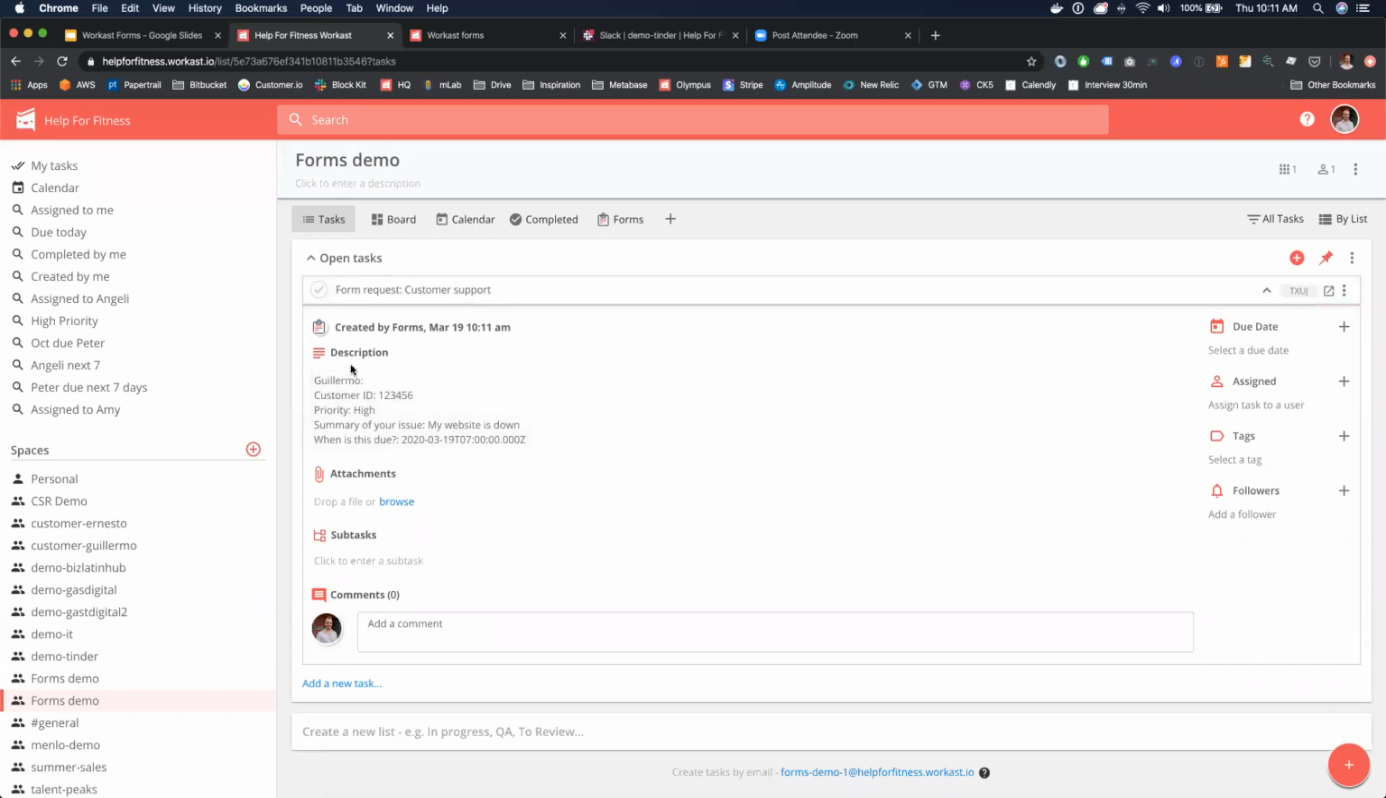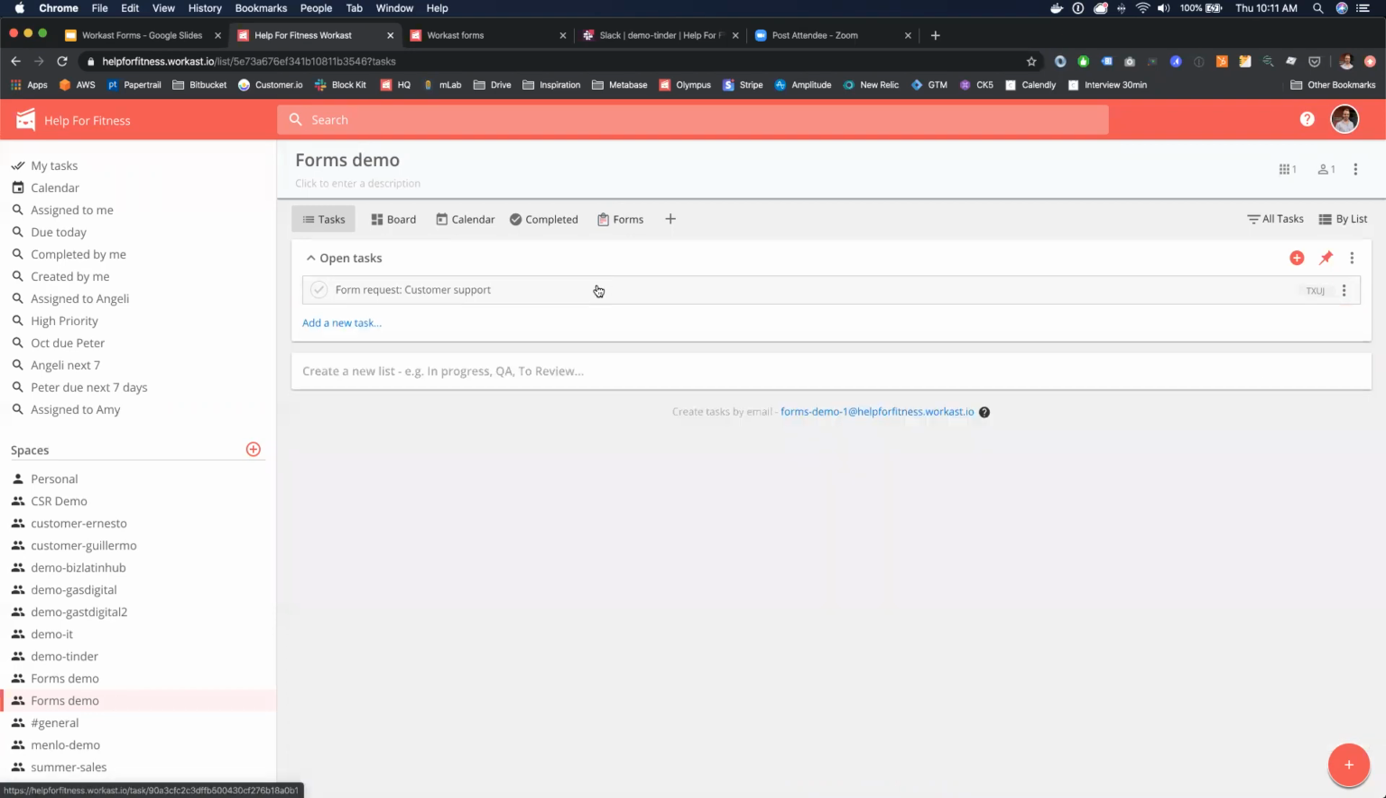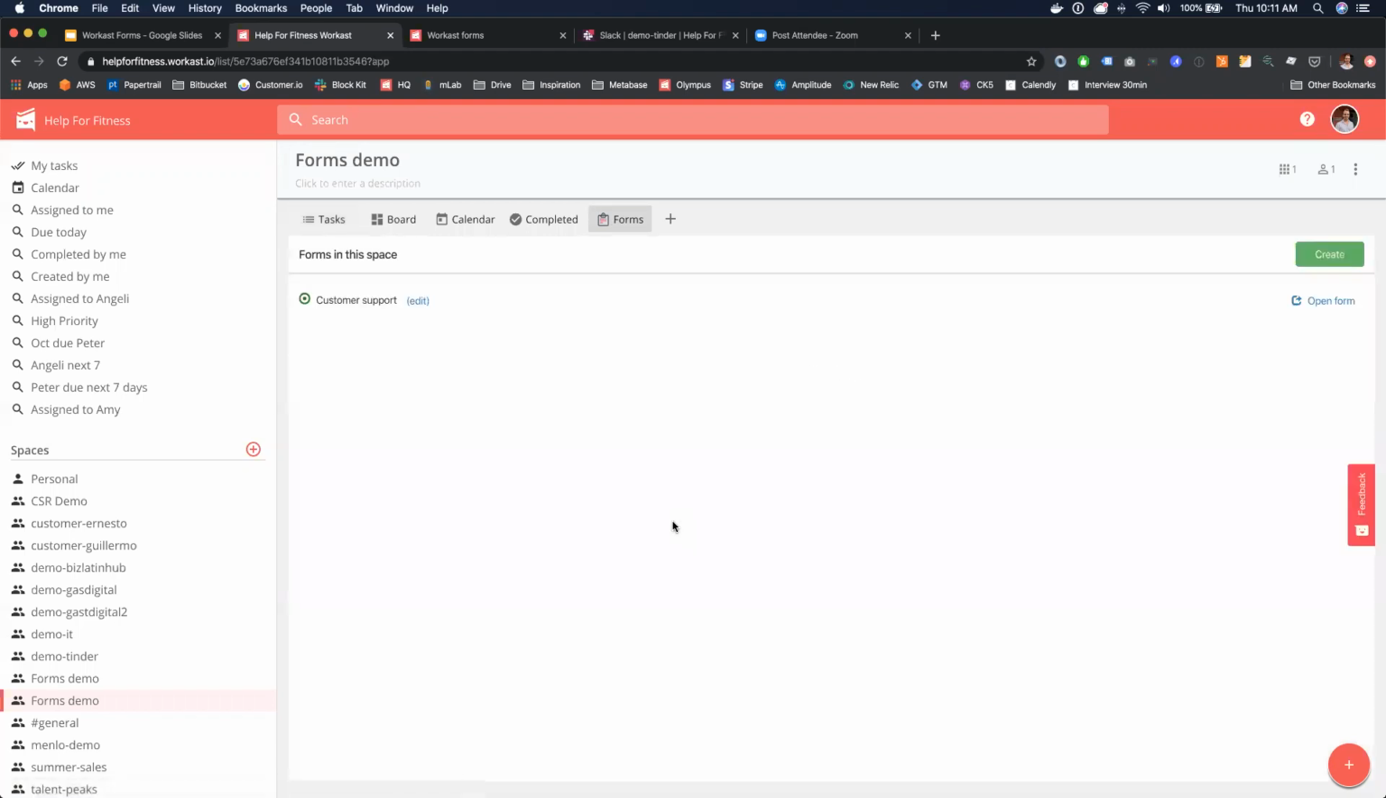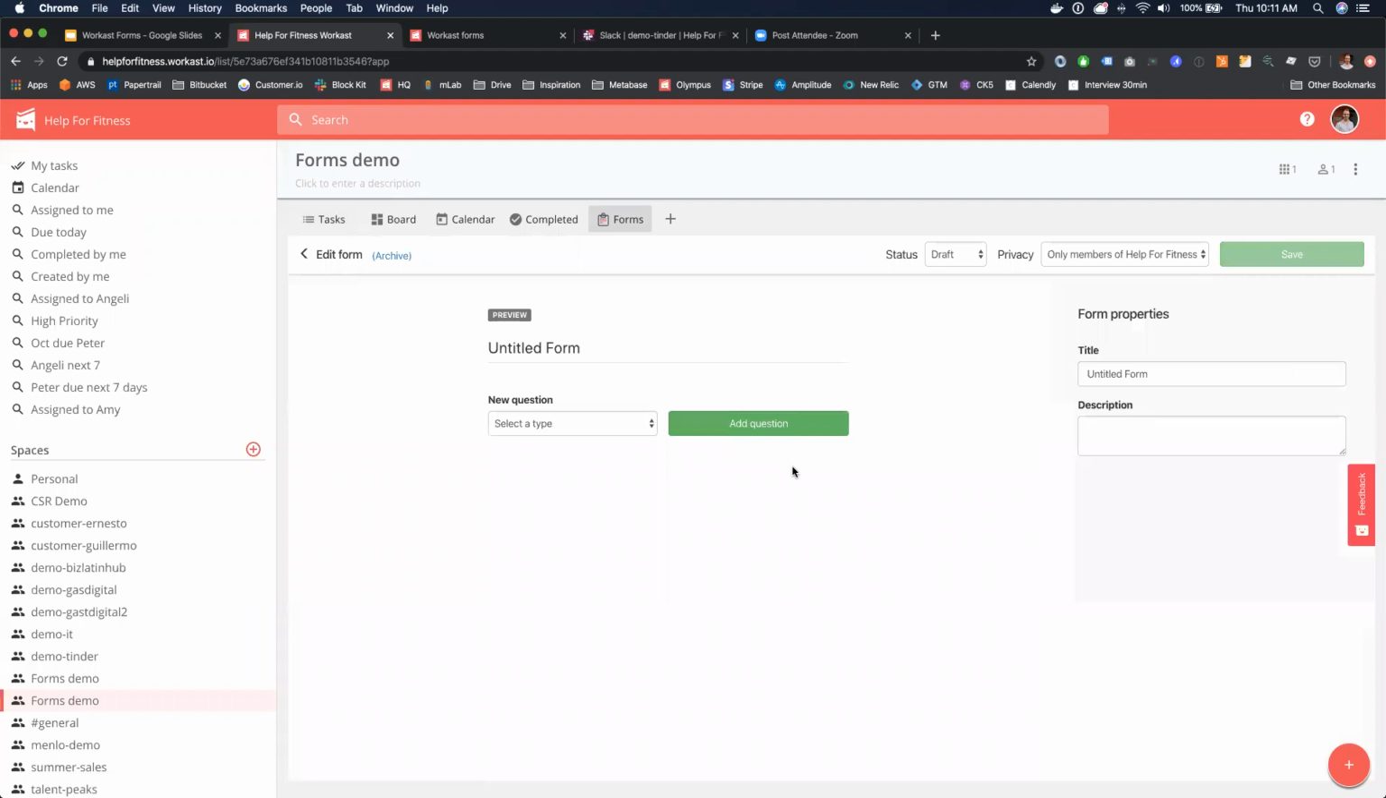You will see my name here because when I submitted the form, I was doing it with my account logged in. If I do it without being logged in, it would just show the data that people complete. So I'm going to create another form now. I'm going to show you what a form will look like when you want a form for your internal team. So I'm going to create another example here.